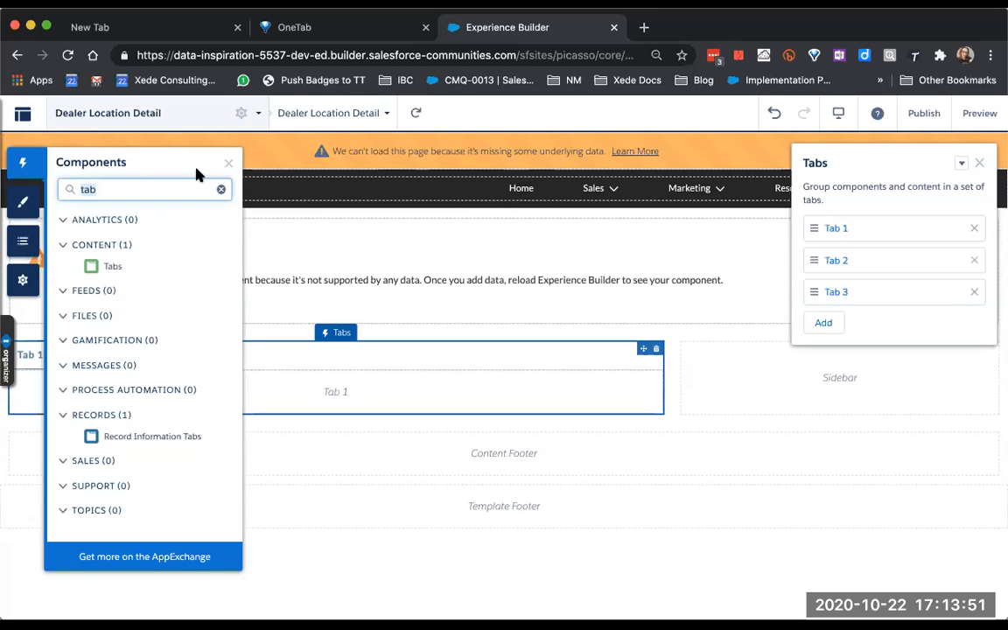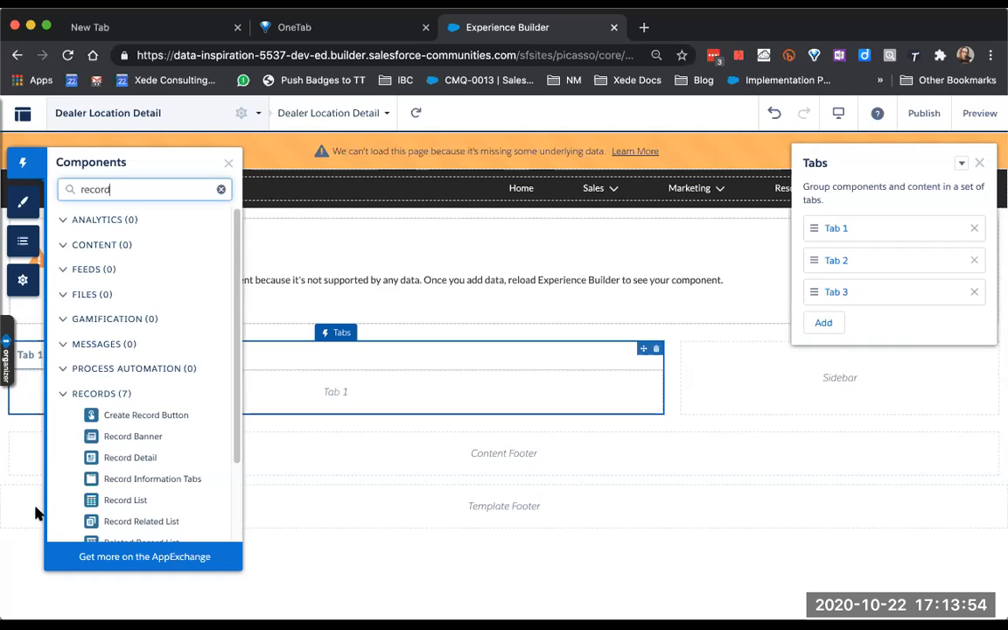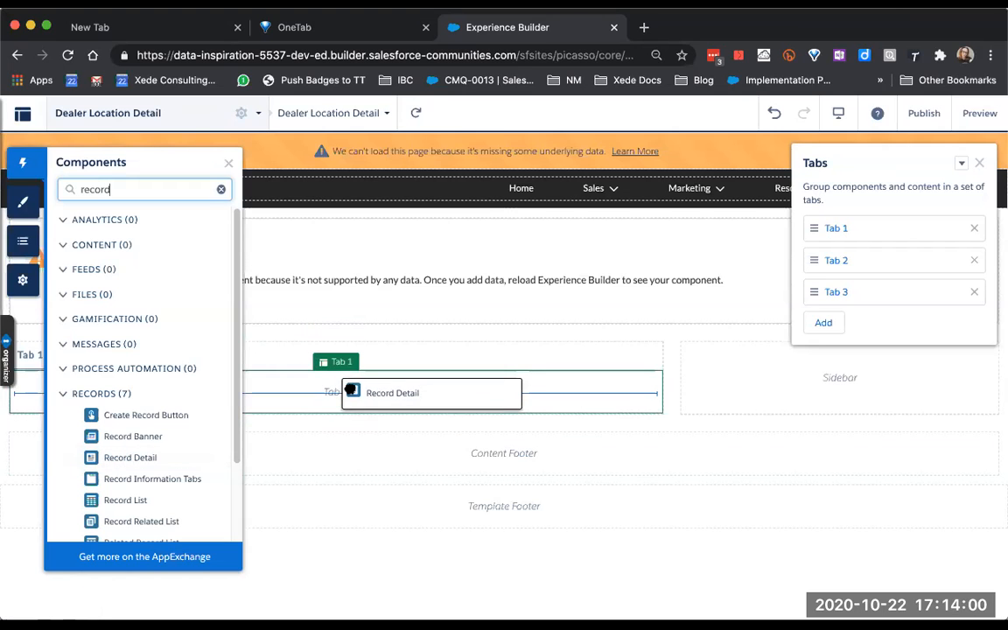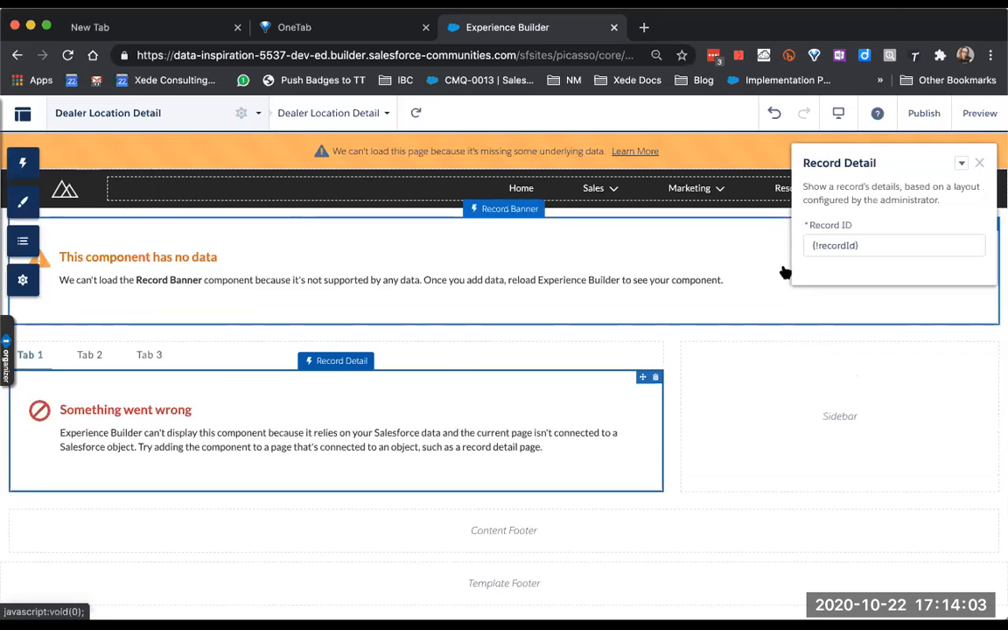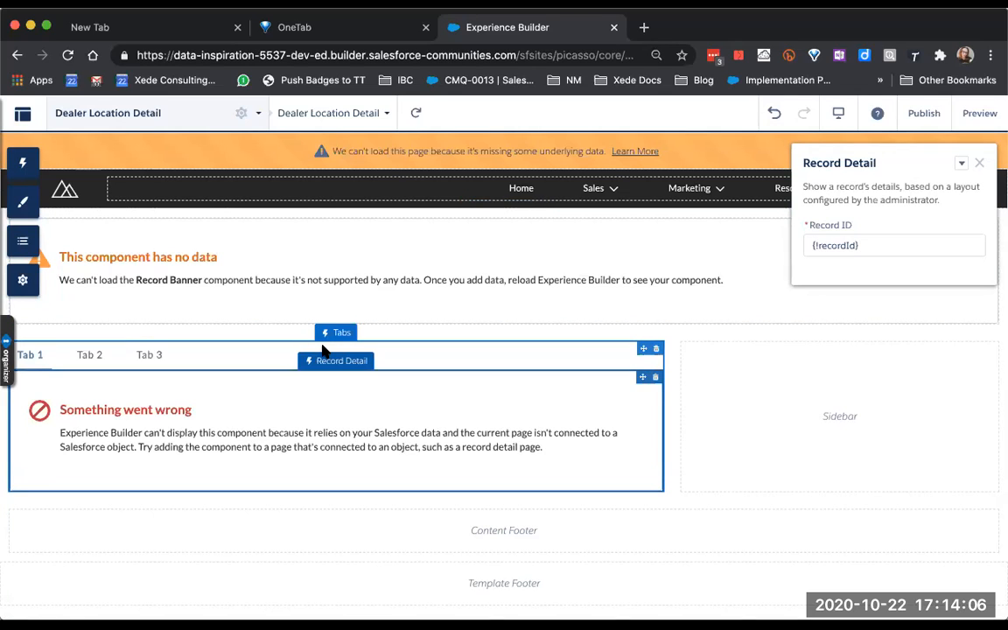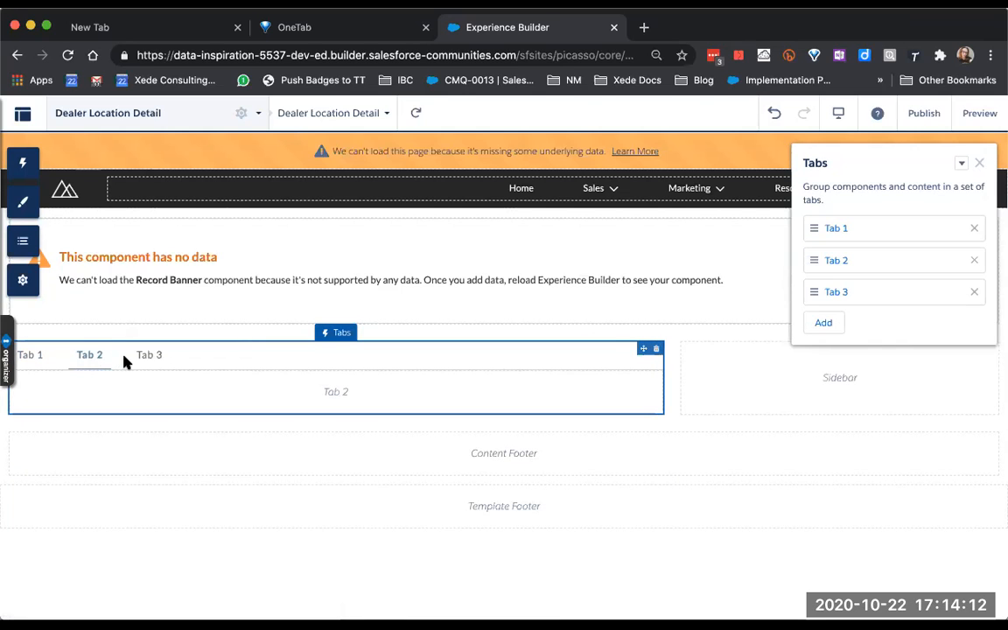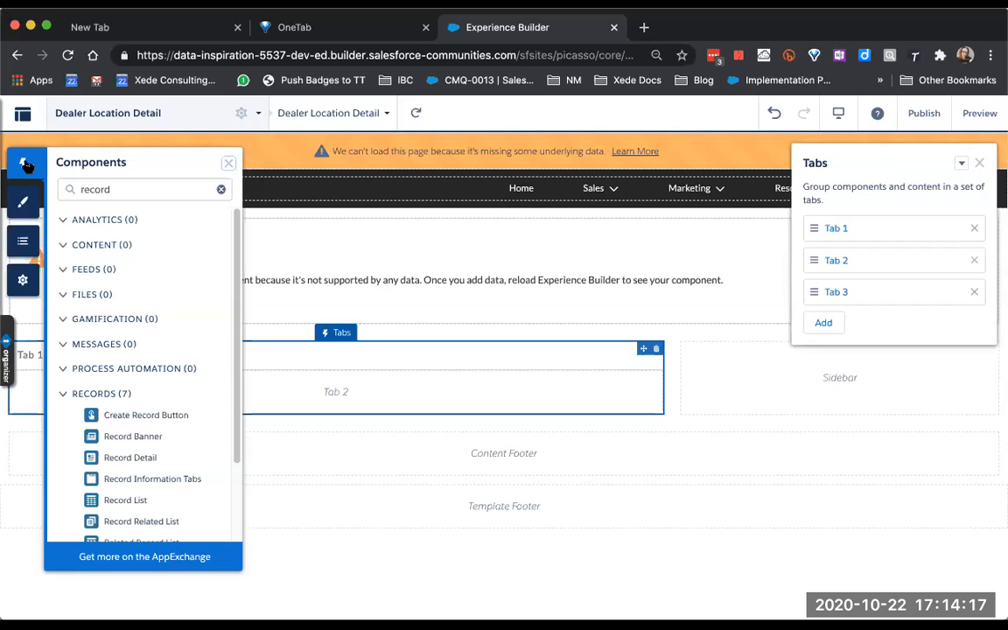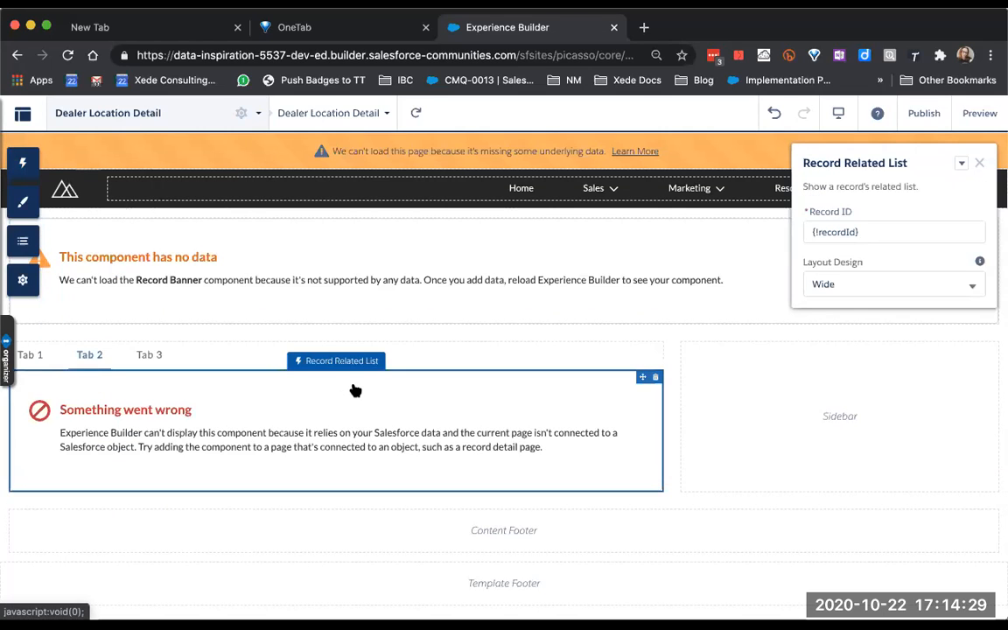The next thing you want to do is go back to that lightning bolt and type in record. What we're going to grab this time is Record Detail. You can drag and drop that into tab 1. It's going to say something went wrong, but again, that's just because we don't have any data yet. Then click over into tab 2 on your tab component and go back to our lightning bolt. You'll notice it stayed filtered with our text. We just want to grab Record Related List and drag that one onto tab 2. Boom. Again, it's going to say something went wrong, but only because we don't have data.